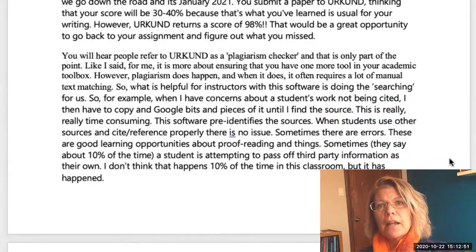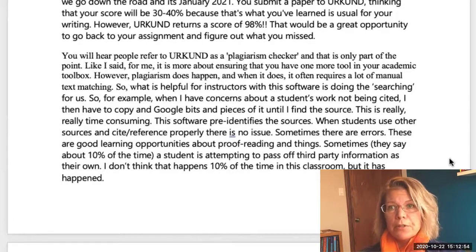I also tell them that they might hear other people talk about Urkund as a plagiarism checker. For me, that's really only part of the point. I tell the students it's more about ensuring that you have one more tool in your academic toolbox. Although plagiarism does happen, when it does, it often requires a lot of manual text matching. I have spent countless hours searching for little strings of phrases that I know weren't the students' and running them through Google. It takes four or five hours to do a paper. It's an incredible amount of work. So I tell them that this saves me from doing some of that work.